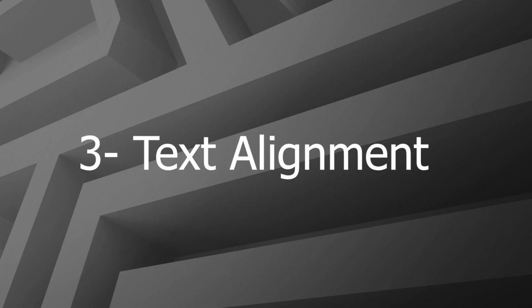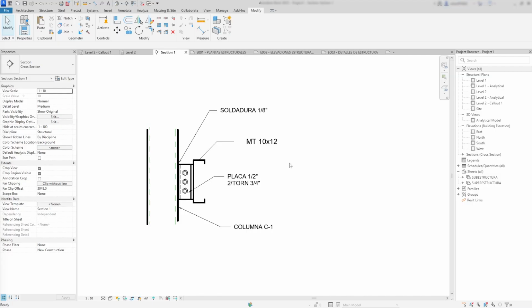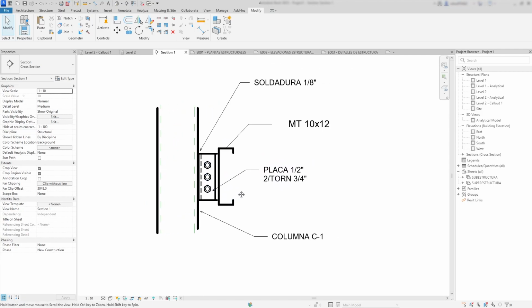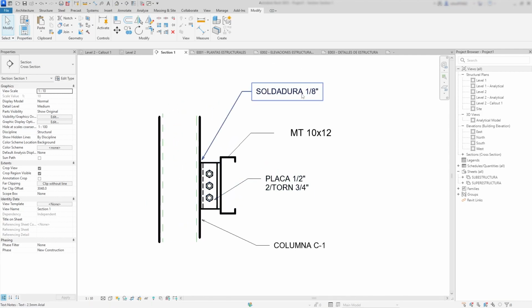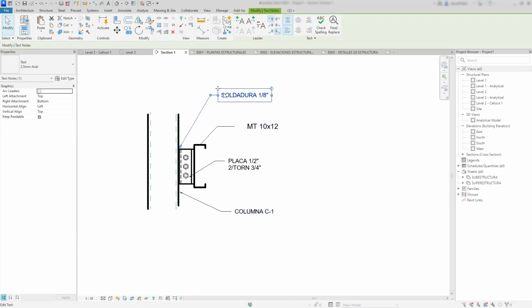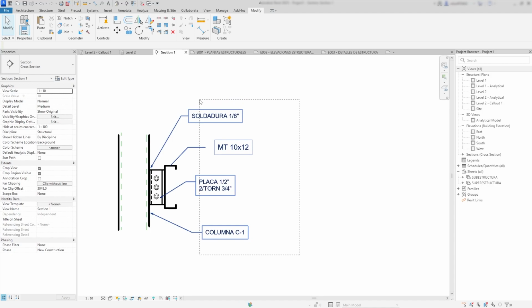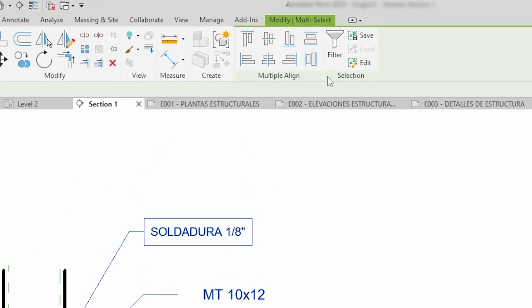Good on you, Revit. Another improvement in 2025 is that we can now align the texts in the details. It doesn't matter if these are tags and texts mixed together. In this case, I have a detail with 3 texts and a tag for the cold formed element. I just select the set of texts and tags, and in the tab right up here, we now have this multiple alignment option with several options.